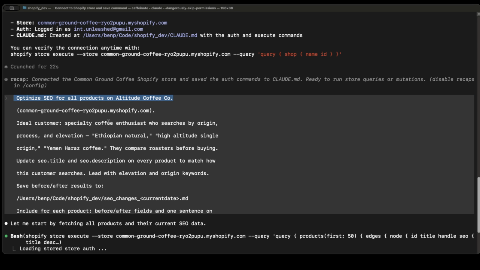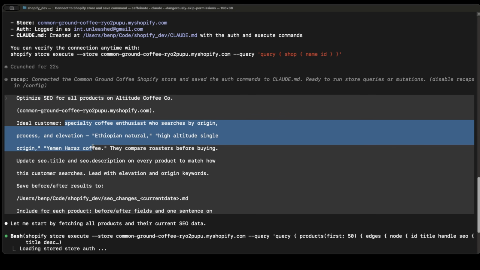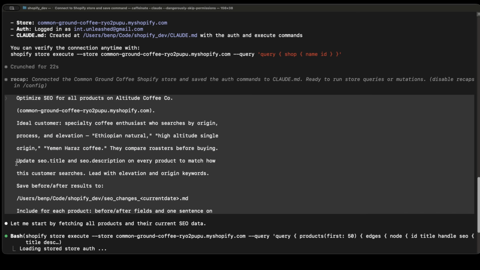I find next what really helps is to specify your ideal customer. And usually I'll keep this in a separate markdown file where we can get really detailed on what my ideal customer is and what they want out of my store. We can see at a high level here, I'm just saying this is a coffee enthusiast who searches by origin, process, and elevation. And they use these searches to compare roasters before buying. Then it goes on to say, update the SEO title and SEO description on Shopify on every product in the store to match how this customer searches. And then said, lead with elevation and origin keywords.